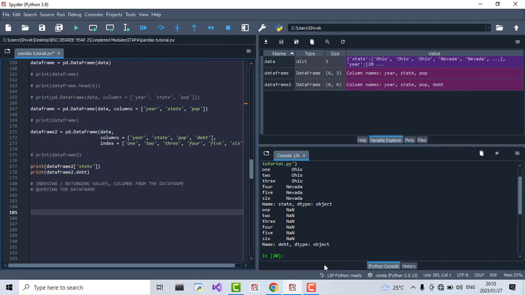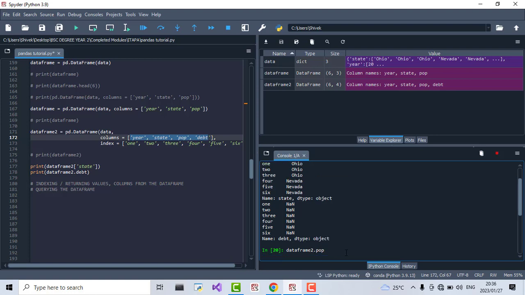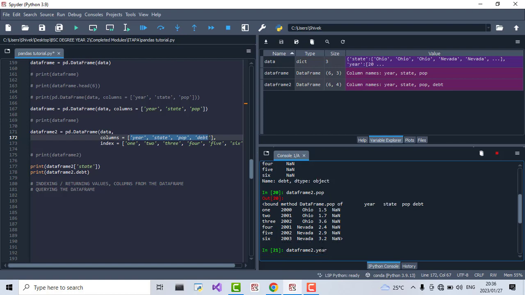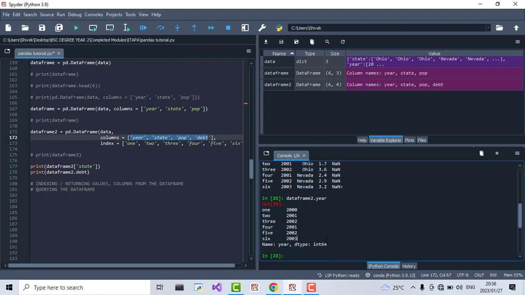Just to show you, I'll do it in the IPython console. I have data frame 2 and the columns for this data frame. I will show you that now. There they are here: year, state, pop, and debt. So I can do any one of those, right? As you will see, data frame dot pop, and if I hit enter, this is what I obtain. If I do data frame dot debt, oh, we already did that. Let's do year, and this is what we obtain. It is interesting and cool to play around with.